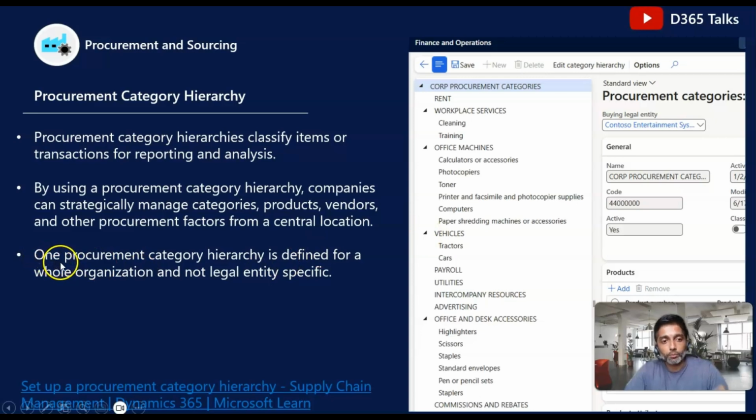The third most important point is that one procurement category hierarchy is defined for the whole organization and this is not legal entity specific, which means once you configure the procurement category hierarchy, it is a global master that can be used as a common central location to configure all your product related information, which can be used to order the materials which you want. So configuring the procurement category hierarchy primarily helps you in reporting and analysis, acts as a central location for all your product related information, and, number three, is defined at the whole organization level and not at the legal entity specific level. That is very important for you to understand.